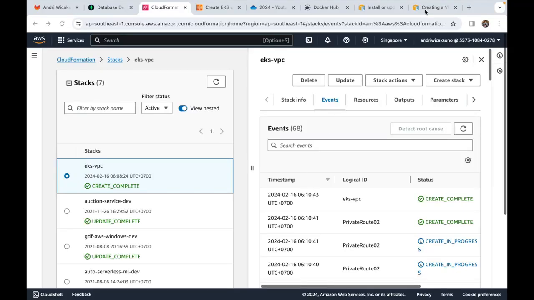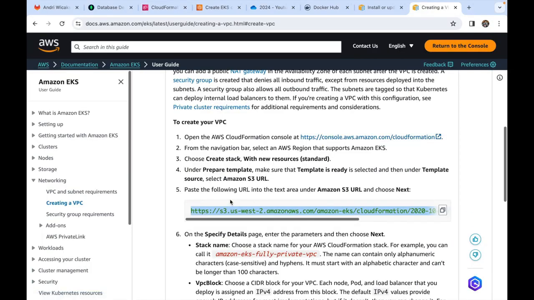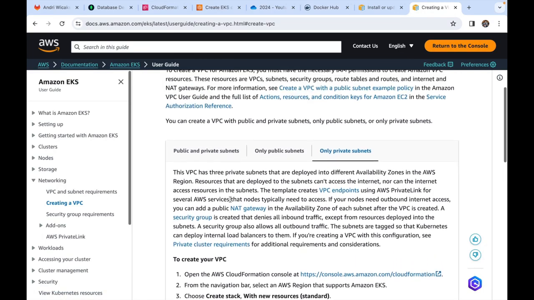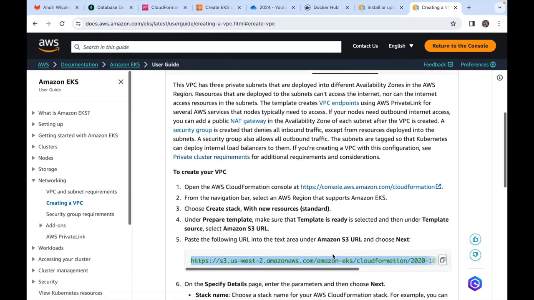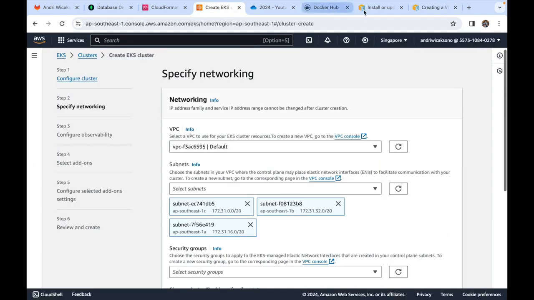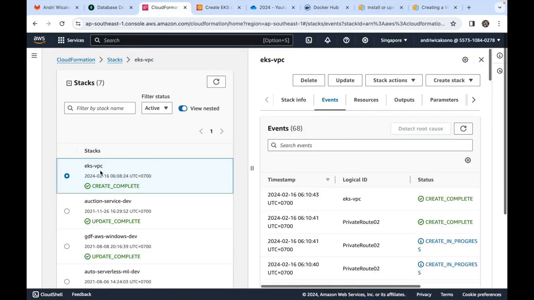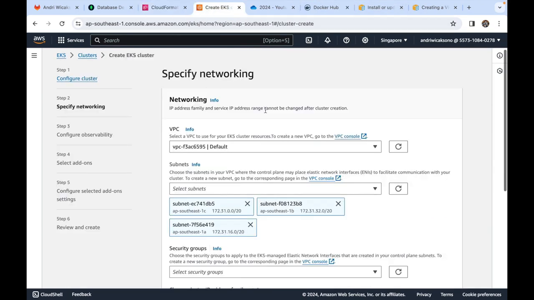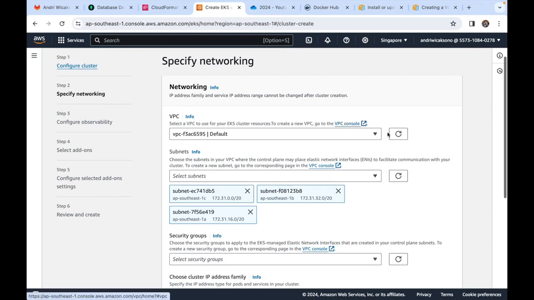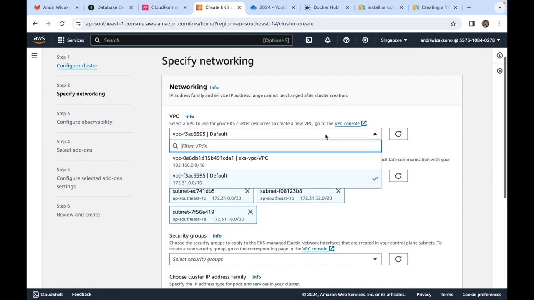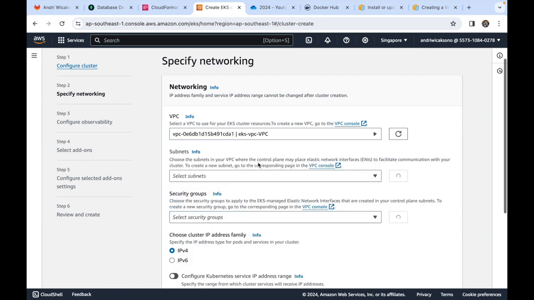Hello everyone. In the previous video, we created the VPC network from the AWS documentation, mainly using CloudFormation. Now that's been successfully created by CloudFormation. And now let's head back to EKS. We will select the networking that we just set up. So refresh this page first and choose EKS VPC.